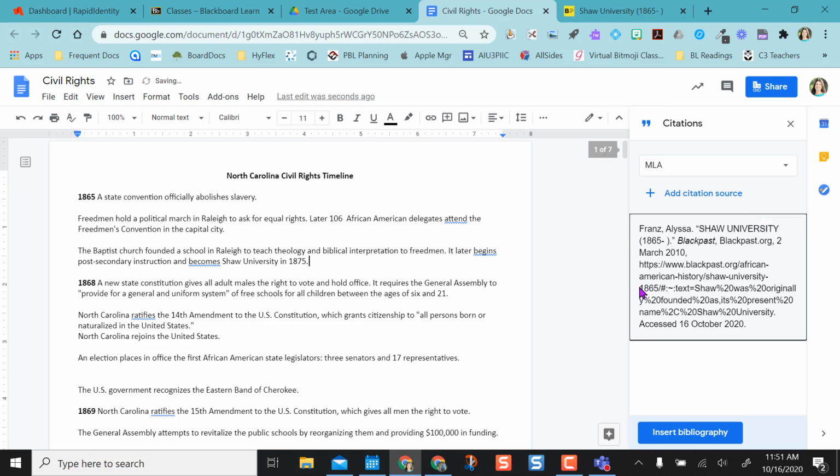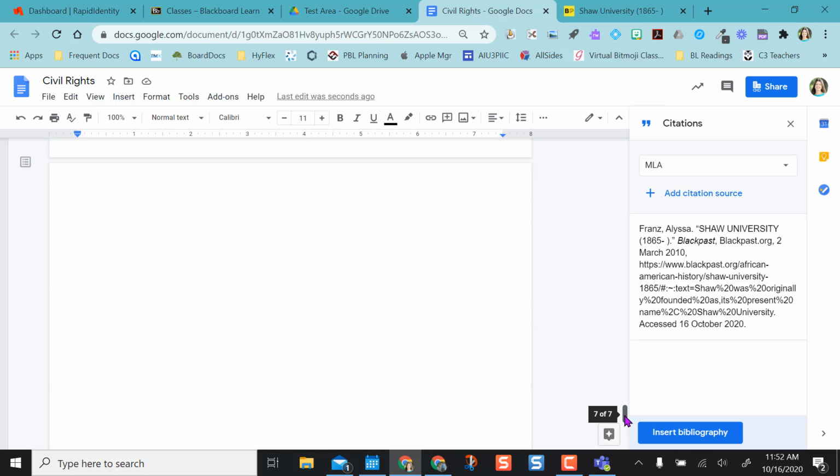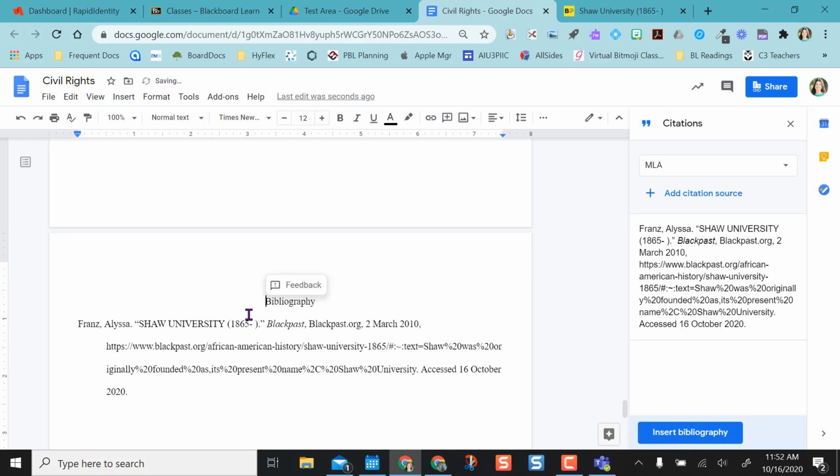All right, so now I have my citation source. If I want an in-text citation, let's say I want to put it right here before my period, I'm going to hover and say cite to insert my in-text citation. And as you can see, it put it right here for my MLA format on a website. But I want to do a bibliography. My bibliography will come at the end of my document, so I'll scroll to the last part of the document and say insert bibliography, and it inserts it right in here for me.